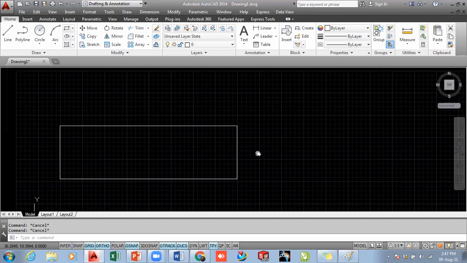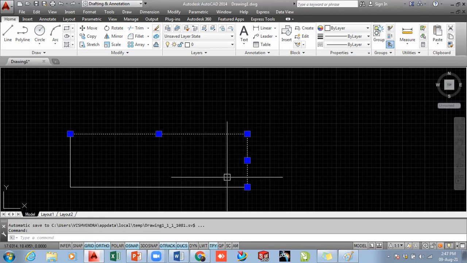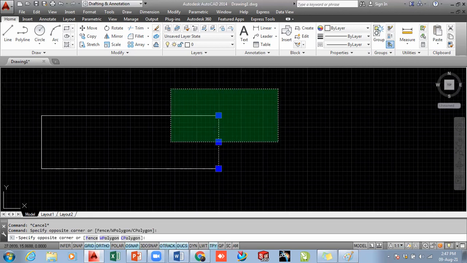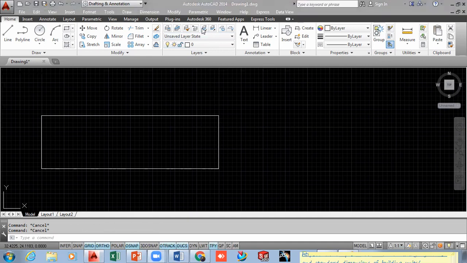And when we are making the window from the right to the left, if some part of the sketch comes in this window, it will select the complete sketch. So this is different from left to right, and this is different from right to left. So got it, or any issue? Yes, clear?